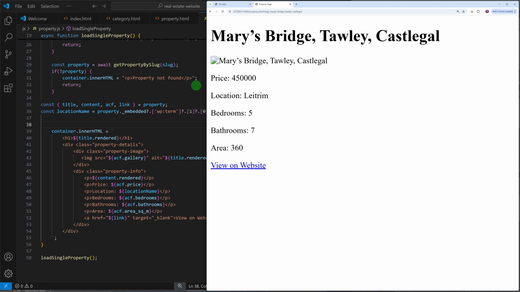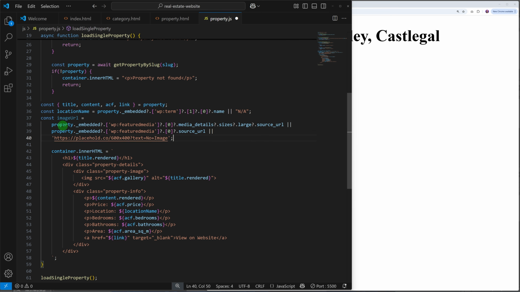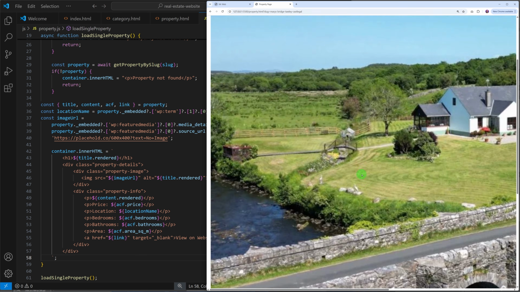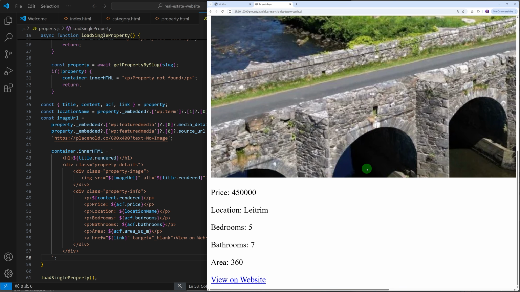And then we can do the same with our image here. So create a constant image URL. As you can see, this is going to fetch it from the core as well. And if there's nothing, there's a fallback image. I'm going to replace the name here. So instead of ACF gallery, this is going to be called image URL. Okay, so save. And as you can clearly see, the image is showing up. So this is working for our JavaScript file and HTML as well.